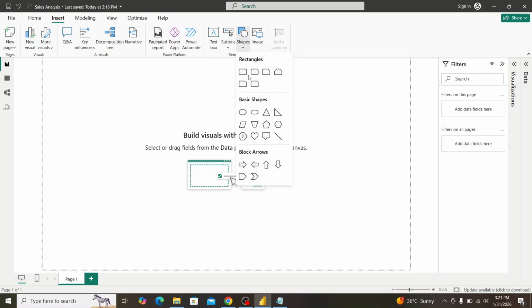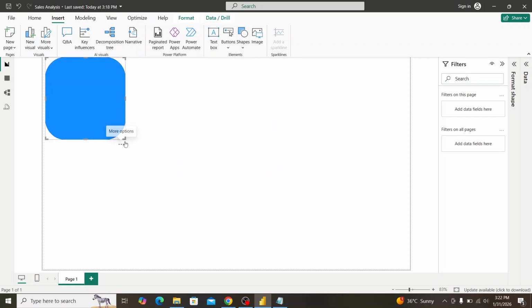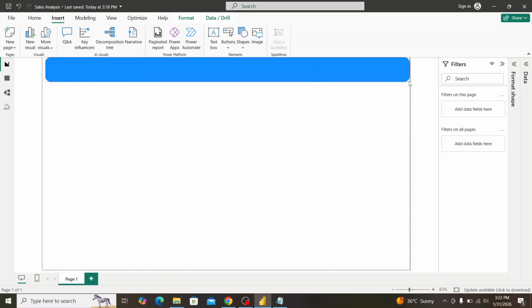Okay, so I'm going to go with the rounded corners shapes. Now you can see by default I have this. So I'll just drag and try to adjust this like a form of a header. So we need to have a header for our dashboard that shows all what we are going to analyze. Okay, a major topic. So now we have this.